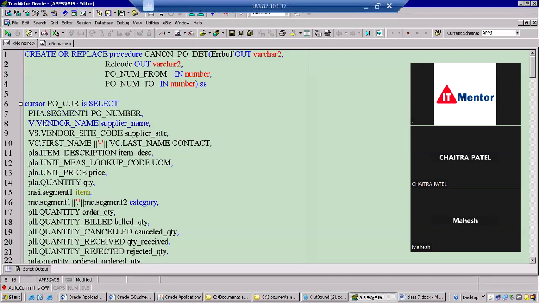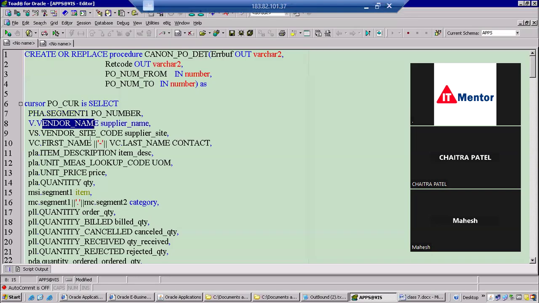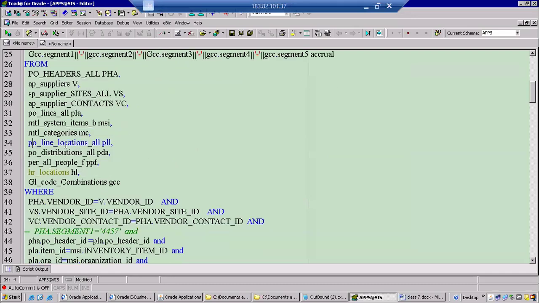Second one is vendor name. Vendor name is this one. This is from AP supplier, this is from AP supplier sites, and this is from AP supplier contacts. By seeing it itself, you can tell easily. And at line level, item is stored in the table MTL system items B. And then after that, PO lines all.